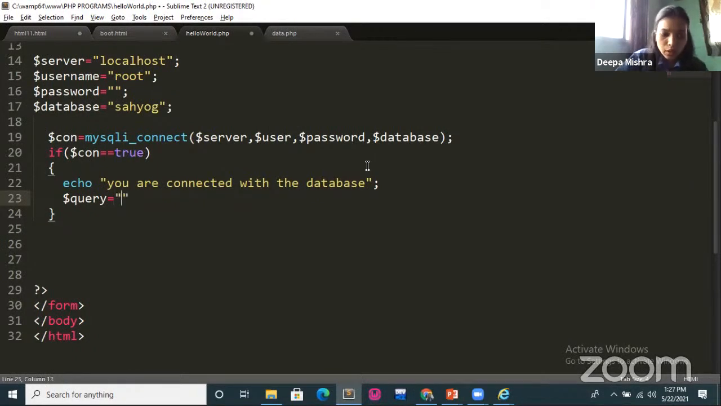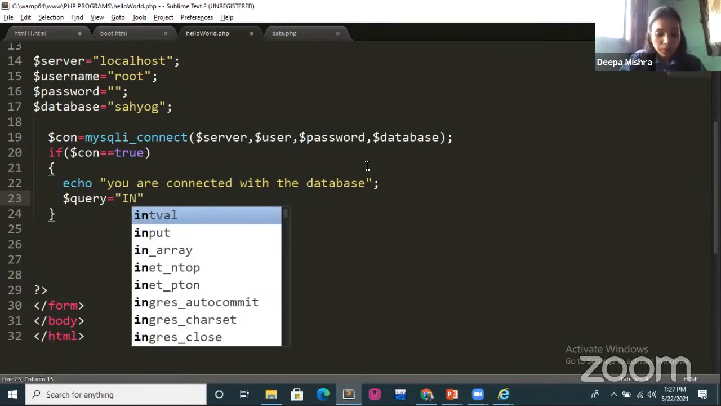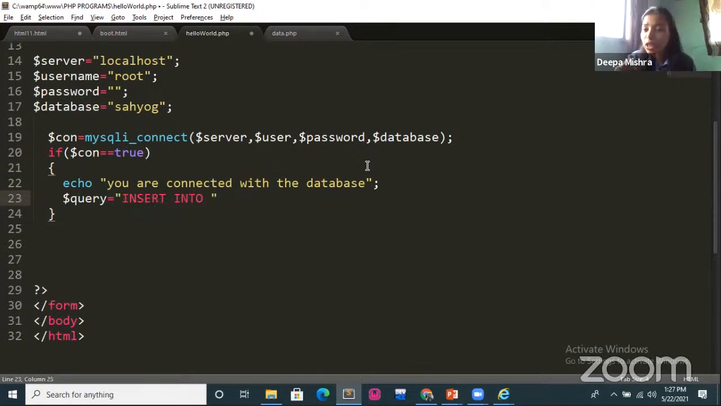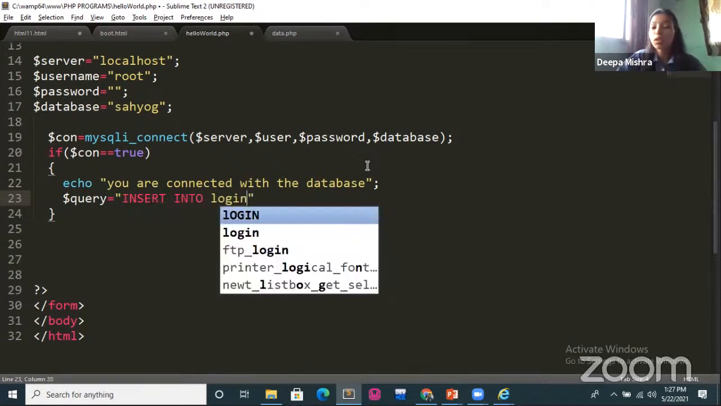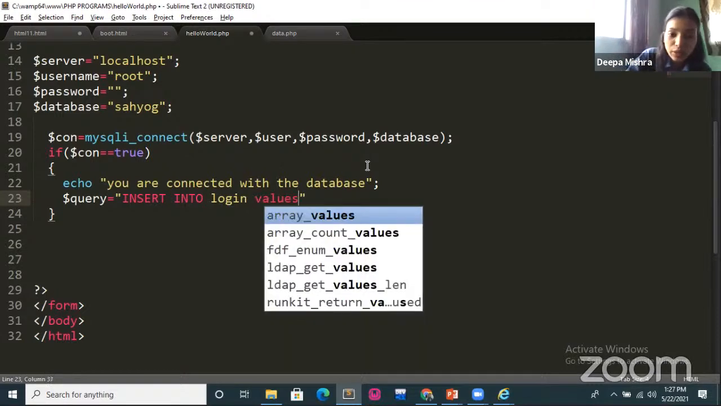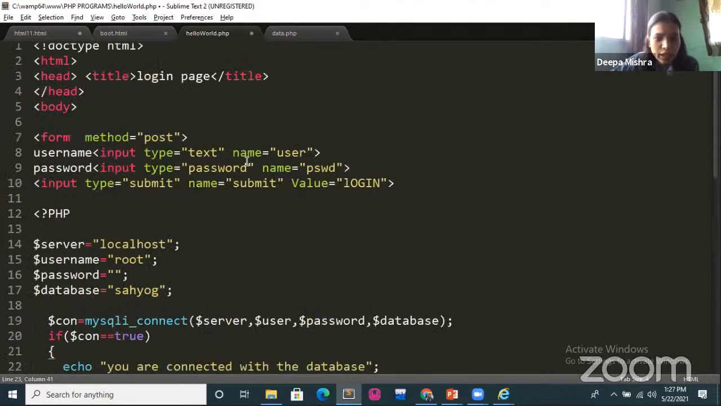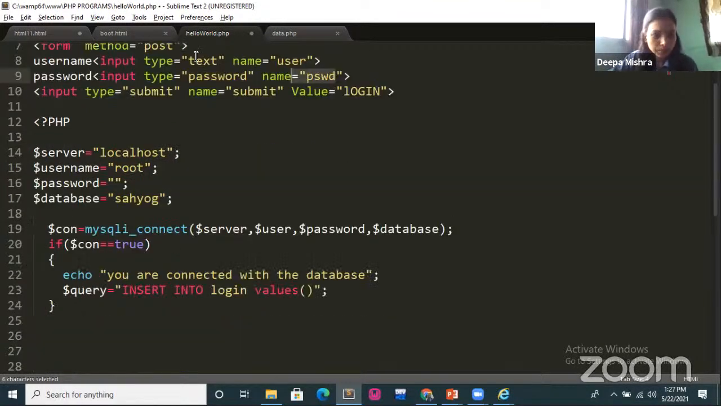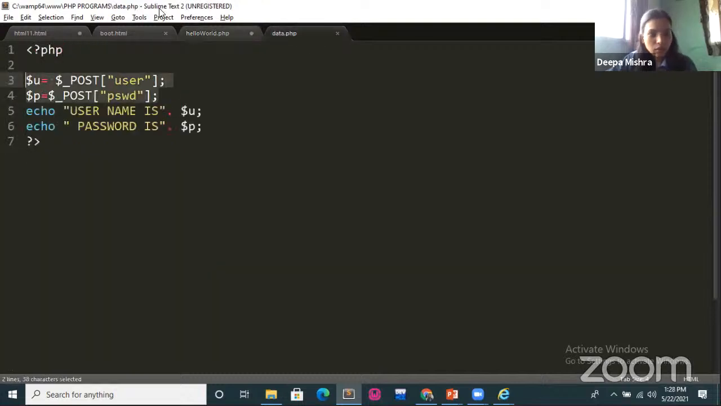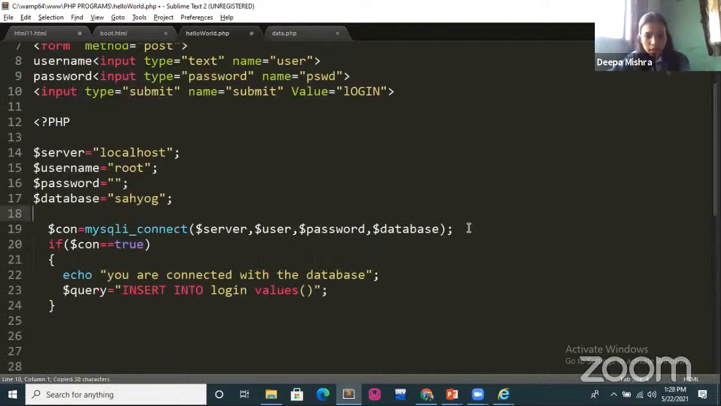So now the query will be inside double quotes. Insert into, in which table do you want to insert? In the login table. So just write insert into login. Values will be inside this. Now what do you want to insert? The value of this text field and the value of this password field. How can you access the value of this text field and password field? With the help of the $_GET and $_POST methods. So here I'm going to use the $_POST method, and I'll access the value of this user and password. How can you access it? As you have written here, with the help of this only. Here you can write like this.